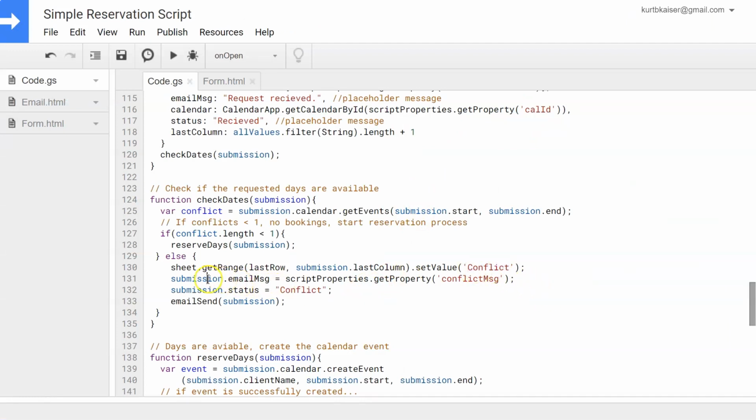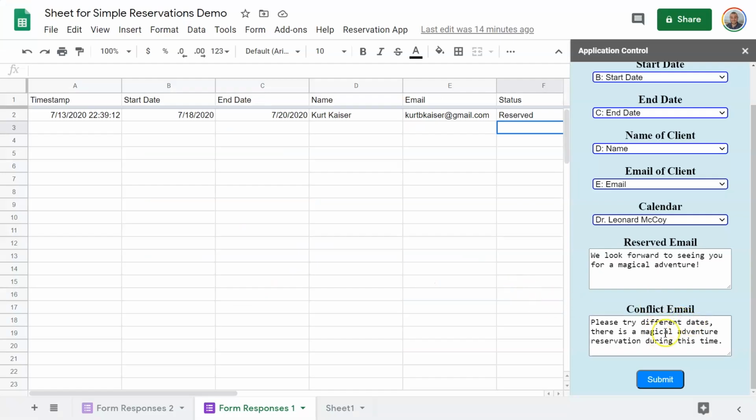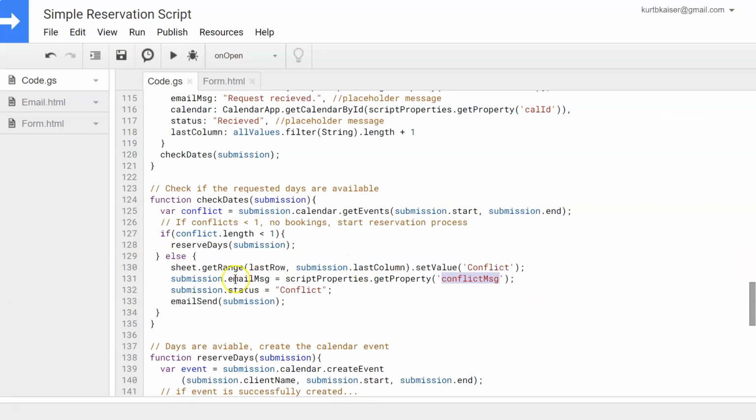We then say submission email message, which is right here. Remember, we just had a placeholder. And what am I going to do? I'm going to set the email message, script properties, get property, conflict message. Whatever message you put in here, that's what that's going to now be equal to. And then the status is then equal to conflict. And we'll use that in a minute.